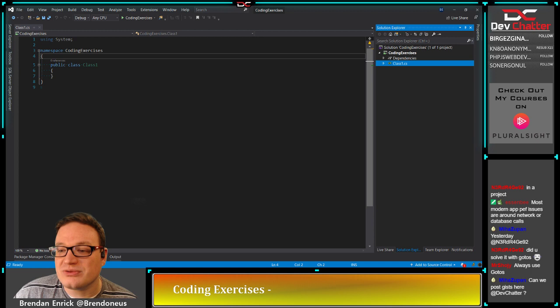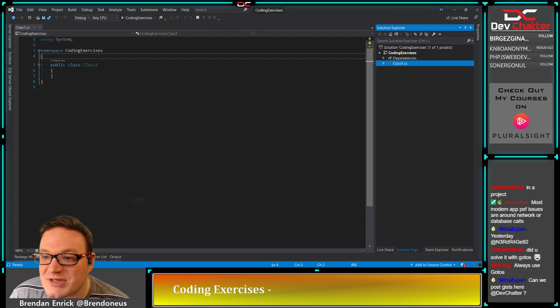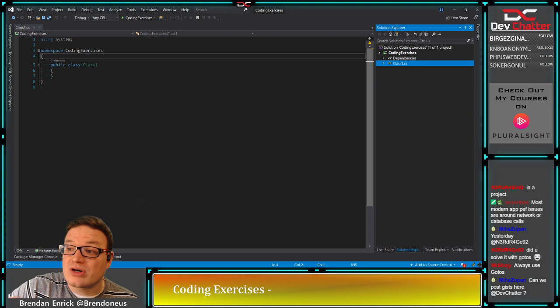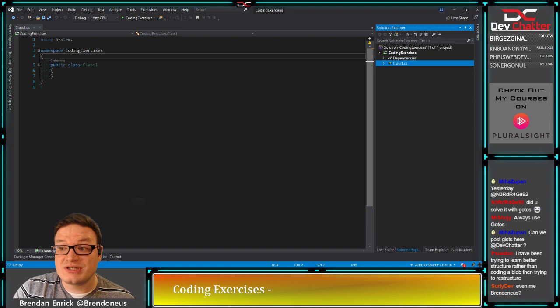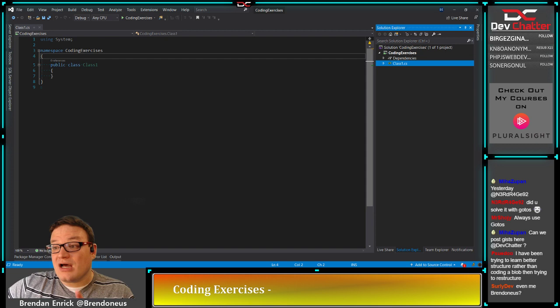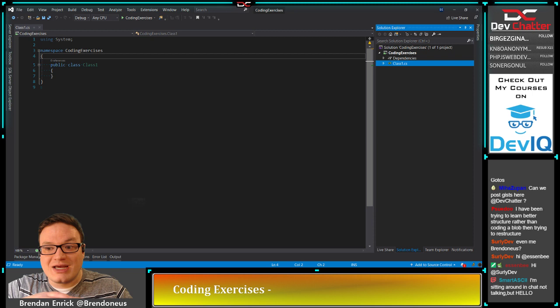Glad you're all here. Most modern app performance issues are around network or database calls. Yes, SMB is correct. A lot of the slowest issues are either you're pinging the network or the database too frequently or for the wrong types of data, things like that. Occasionally, the other ones that you'll run into is someone is creating too many objects. Like, they don't realize the fact that performing a certain operation actually duplicated a very large array or something like that, or created objects that they didn't mean to, or they're recreating them all the time.